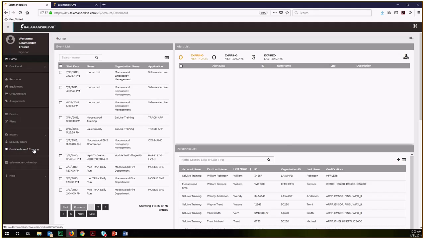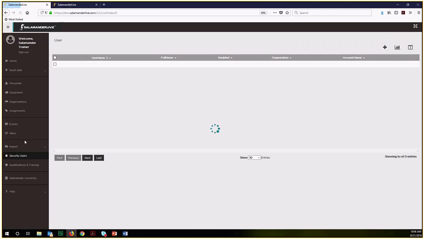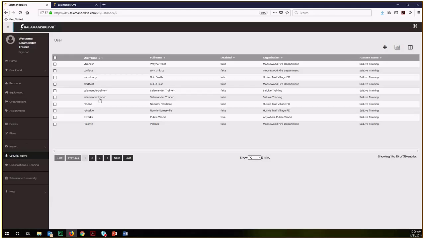Now, one thing I want to note is that adding and managing your qualifications and training database is only done by administrators or those that have access or permissions to manage qualifications. There are 3 different roles in which you have to be assigned. So before I go into here, let me just go through the security users real quick to show you the process for making sure that the individual that you have managing qualifications has the permissions.